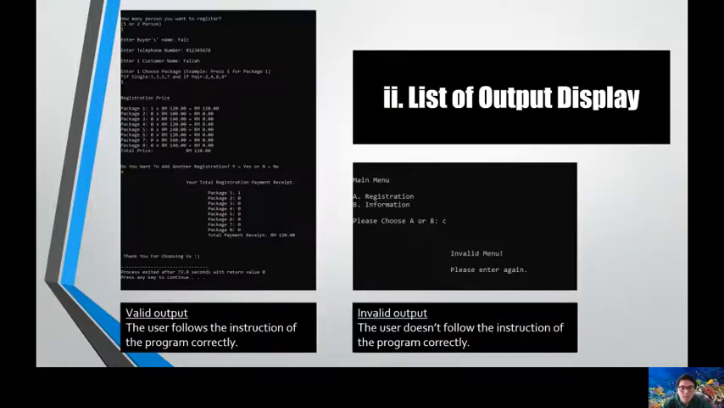So let's go to the last one, the list of output display. As you can see, there are two outputs. We will talk about the left one first. The left one is a valid output. Why? This is because the user follows the instructions of the program correctly.